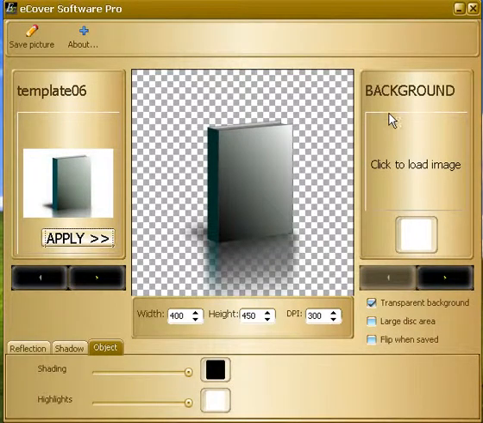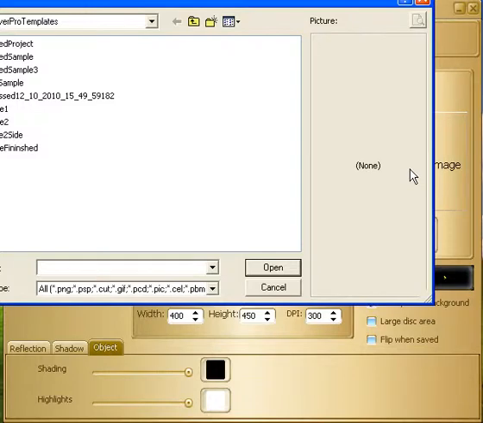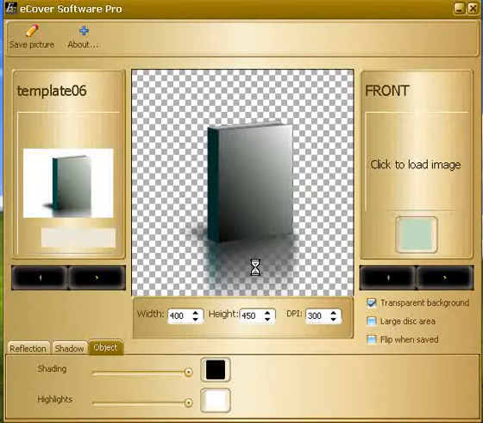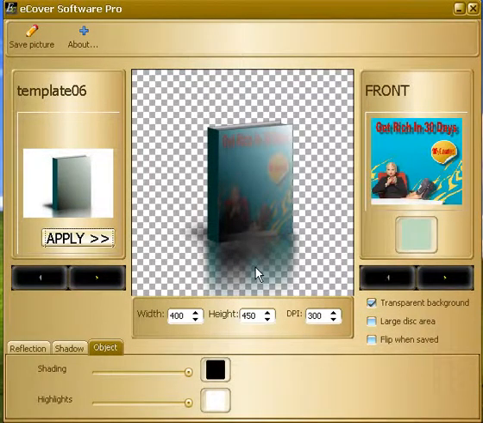Okay, so now I come over to the right and it's showing background, and I don't want to apply anything to the background. I want to leave this translucent. So I'll click forward to front and come here where it says click to load image, and I'll go into my computer and click on sample 2. That was the file name of the image I created. Okay, so click open, and that will apply the front cover.